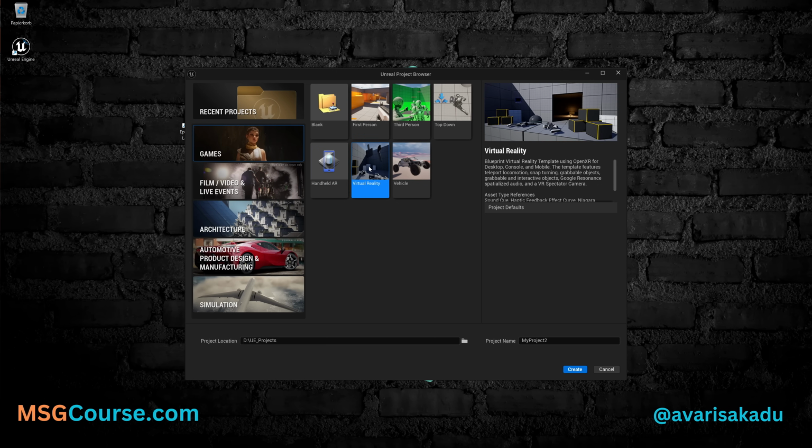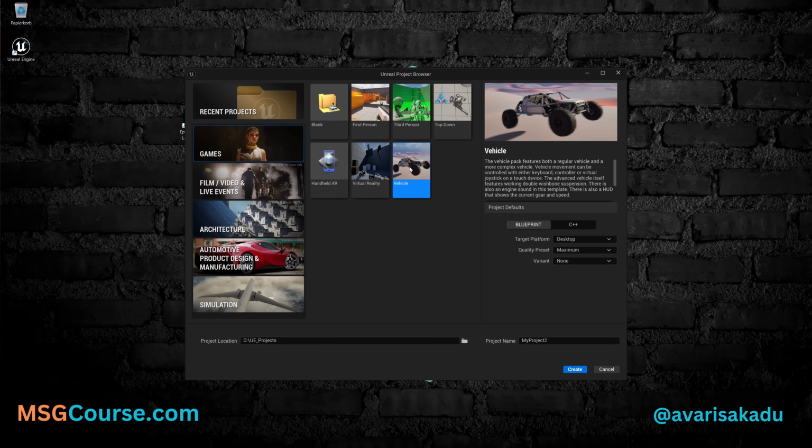This template prepares your project with the right settings, input mappings, and example scenes for VR headsets. It helps you get started with immersive experiences right away without having to manually configure all the VR-specific setups. Finally, there is the vehicle template. This gives you a basic drivable vehicle with physics and input controls already set up. It is a good choice if you want to build a racing game or any project that needs realistic vehicle movement and handling right from the start.